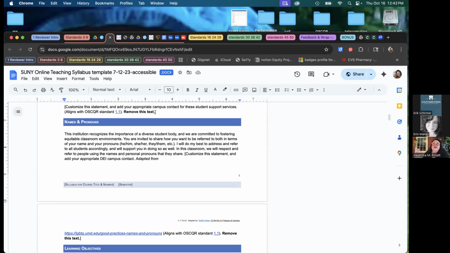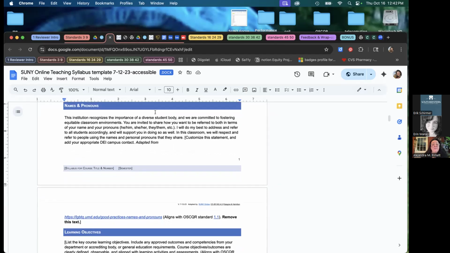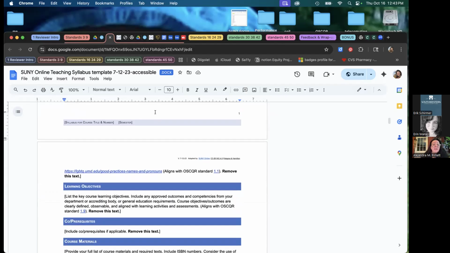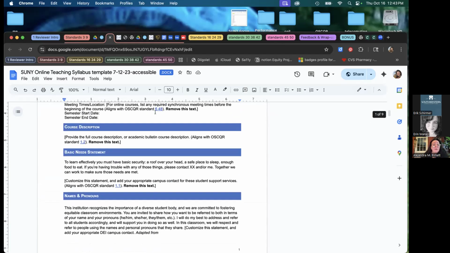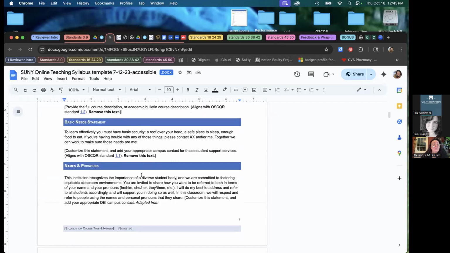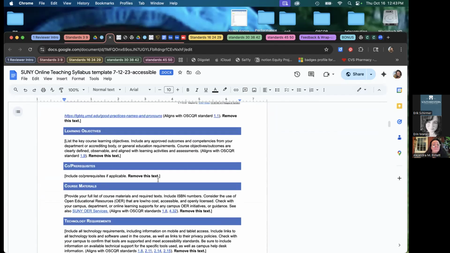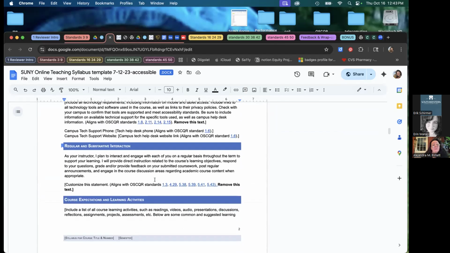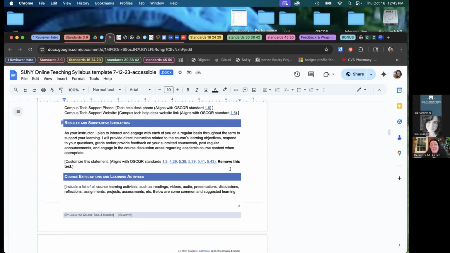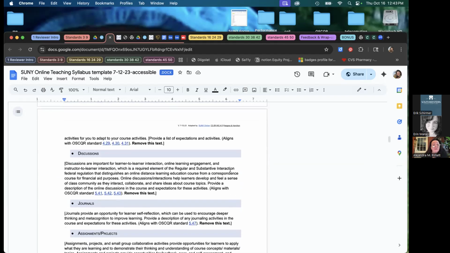So you should definitely work with your department and the powers that be at your campus regarding syllabus. But you have this as a model and as a template if that will help you. There are some unique things in this syllabus. You saw up here, there's a basic needs section, there's a names and pronouns section, there's a regular and substantive interactions section, which I'll mention again when we get to that standard.